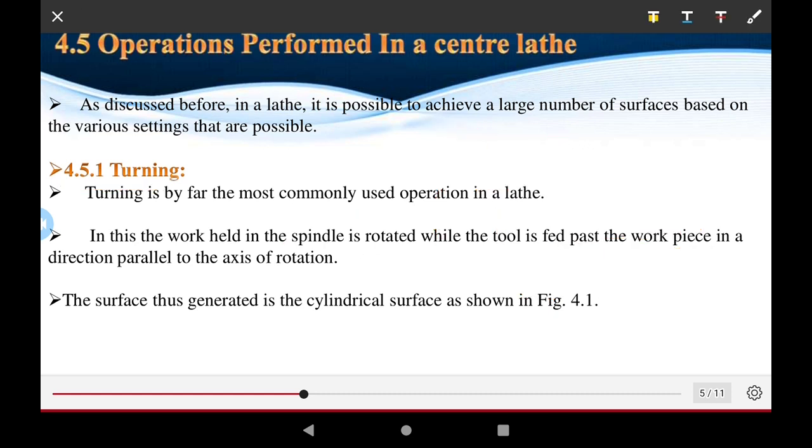This is the work held in the spindle, which rotates. The tool is fed fast to the workpiece in a direction parallel to the axis of rotation. And the surface that is generated is the cylindrical surface of the machine.